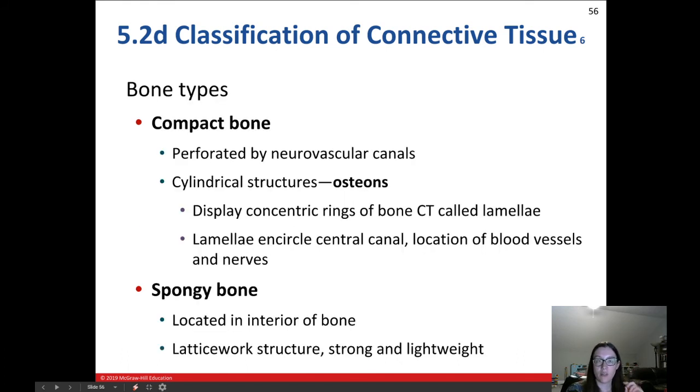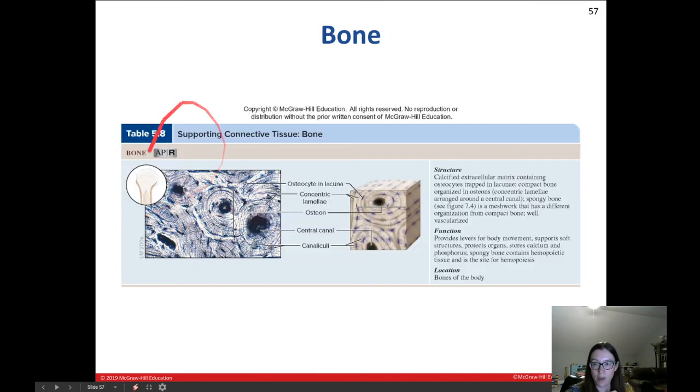Compact bone is going to be very distinct. You will know it when you see it. It has these cylindrical osteons, and it looks a little bit like growth rings in a tree. This is the central canal, and then we have these concentric layers of bone called concentric lamellae. These little black lines right here are the osteocytes. So this one should just scream compact bone. This one's easy to identify. You guys should be able to get this one.